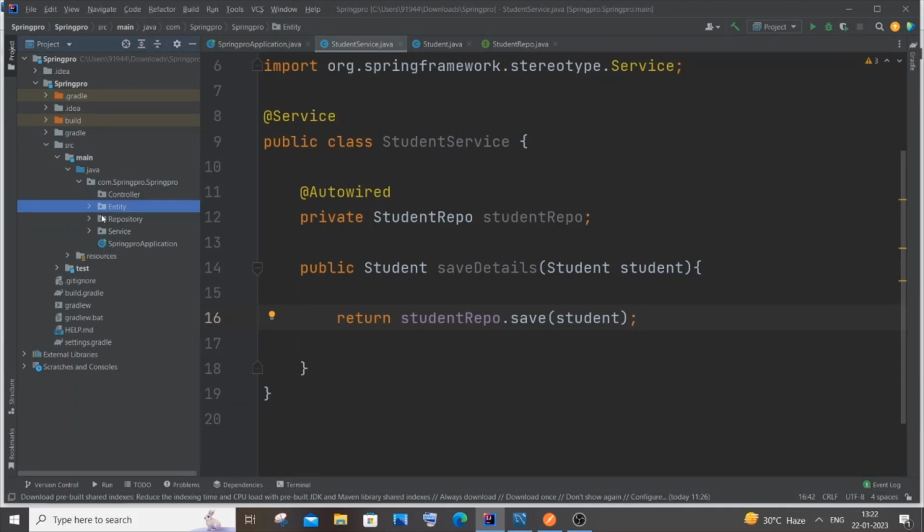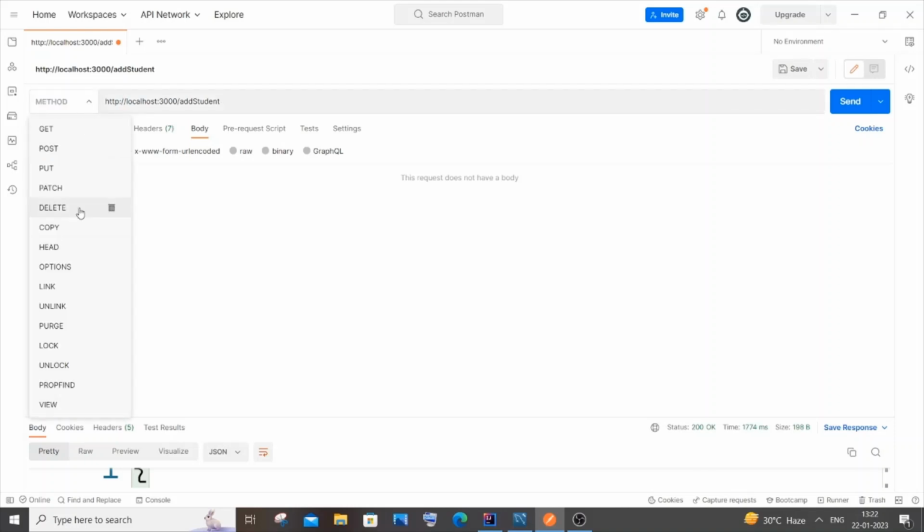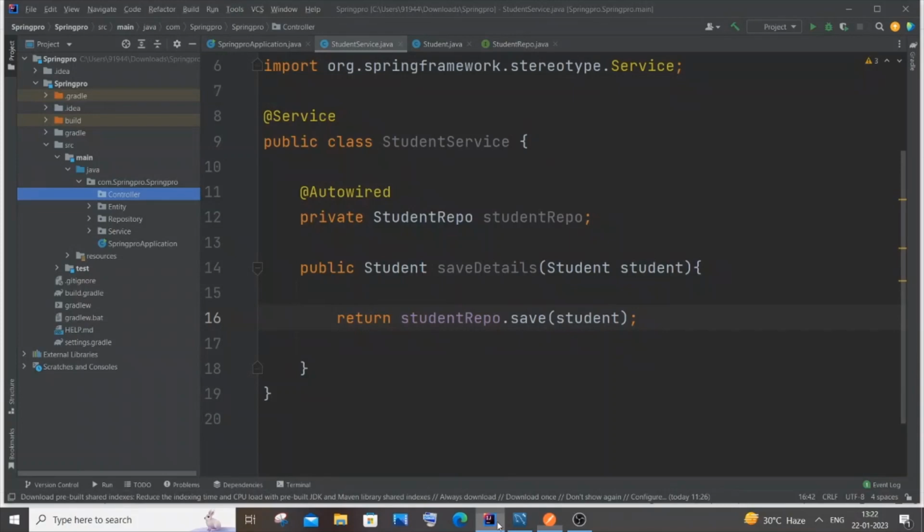So the main purpose of the controller is defining the path and the operation. Here you can see, let me go to my Postman. We will have so many operations: post, put, fetch, and delete. There are so many operations, and we will also have the particular path or route. For post we will have add student, for put we will have put, and for delete we will have /delete. So we will specify all these details in the controller.